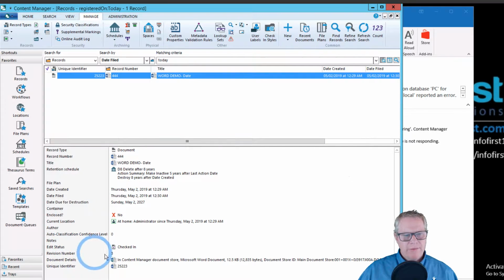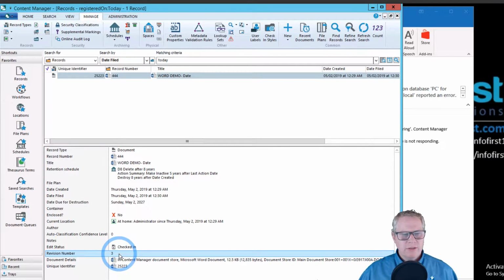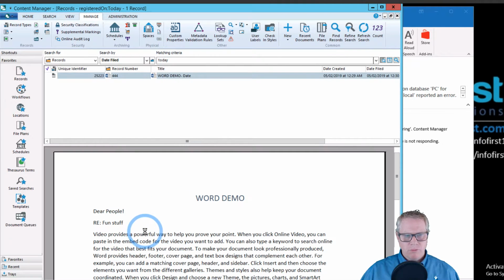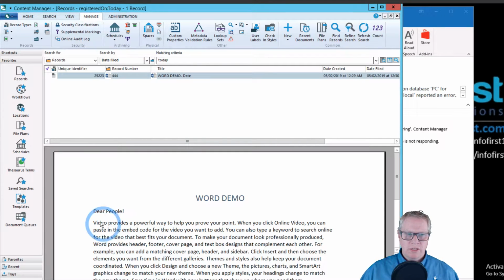Now, some things that I have exposed in terms of metadata. Right there, you can see that there are 3 revisions. That's the first one I created, the second one where I added "dear people," and the third one when I added the "re." So it has already been registered back into Content Manager. Again, if I check the Preview tab, it'll refresh itself, and you see there's the fun stuff. And now the previous version is the version that just shows the "dear people."